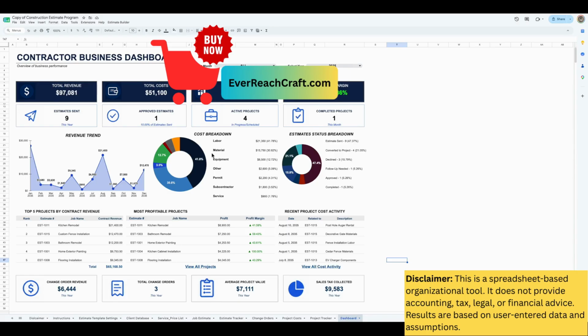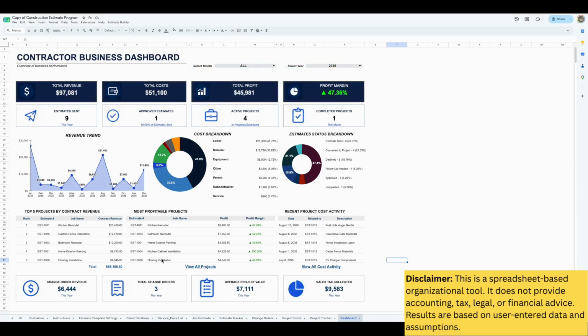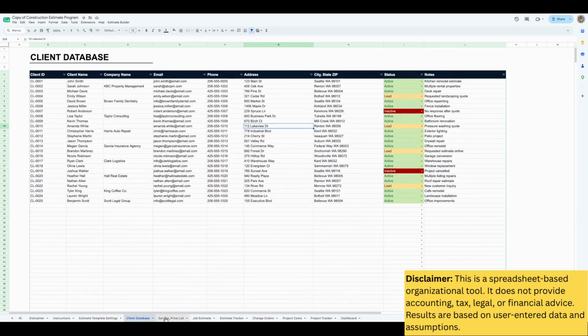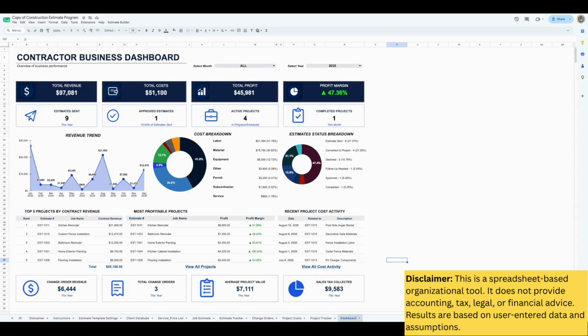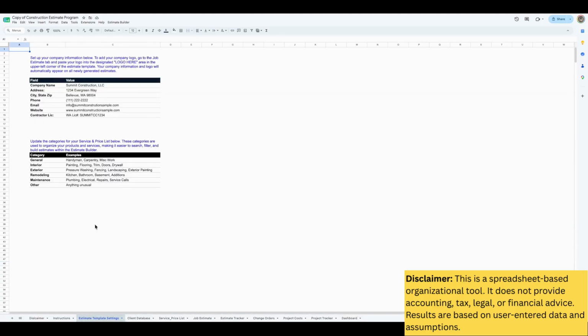So with that said, let's get started and see how this system works. If you purchase this item, you get, let me see, 1, 2, 3, 4, 5, 6, 7, 8 tabs, and this tab here is the estimate setting. Here you would just input data for your company information, and that will automatically flow to the estimate. I have instructions here as well.